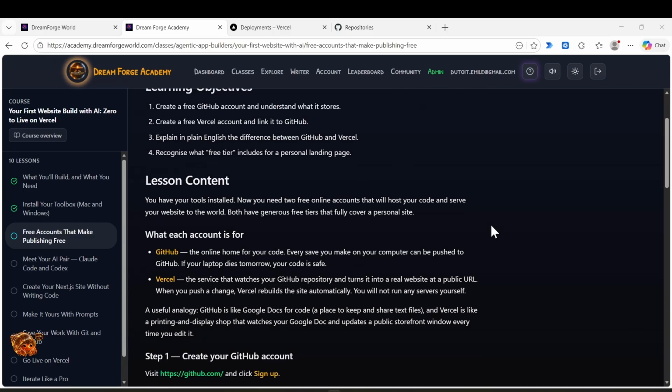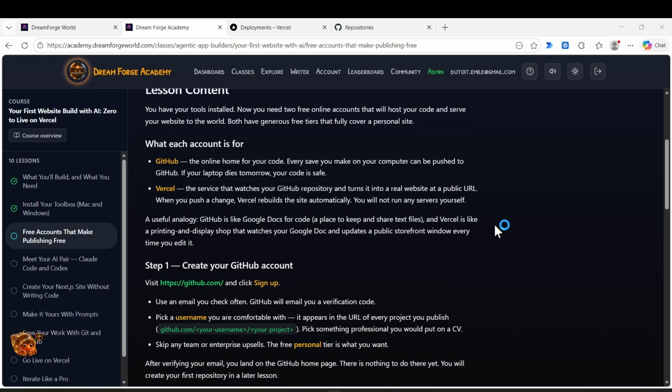And so a little bit more about the lesson content. Let's say you have your tools installed. Now you need 2 free online accounts that will host your code and serve your website to the world. Both have generous free tiers, like I pointed out, that fully cover personal websites. The GitHub one is the online home for your code. Every save you make on your computer can be pushed to GitHub. If your laptop dies tomorrow, your code is safe.